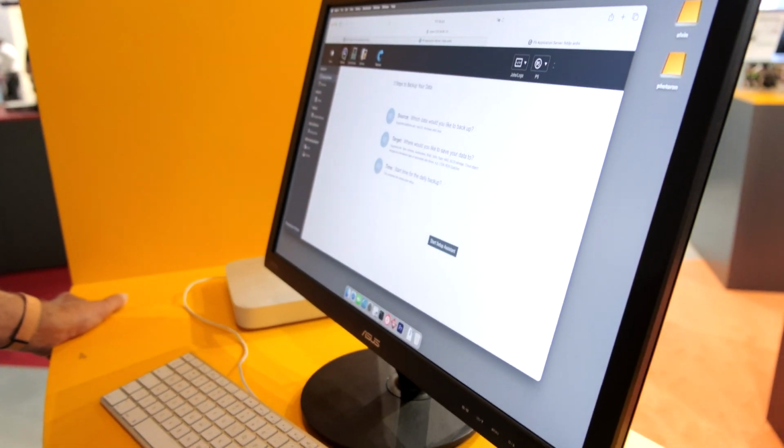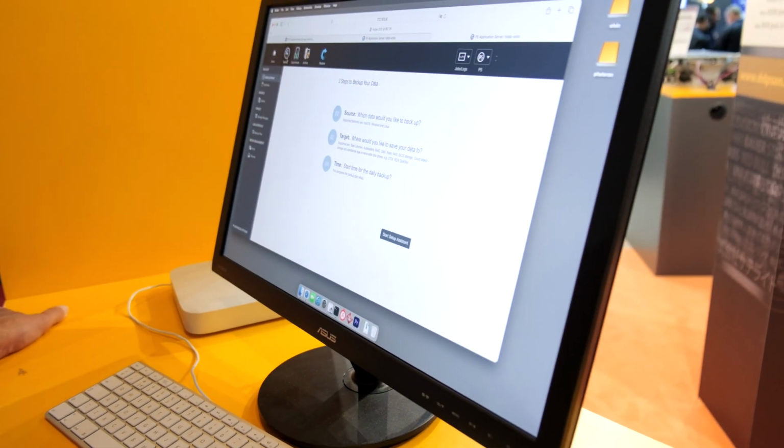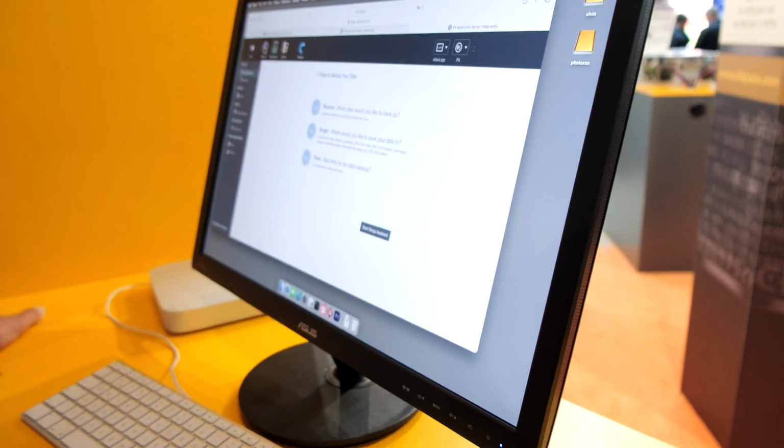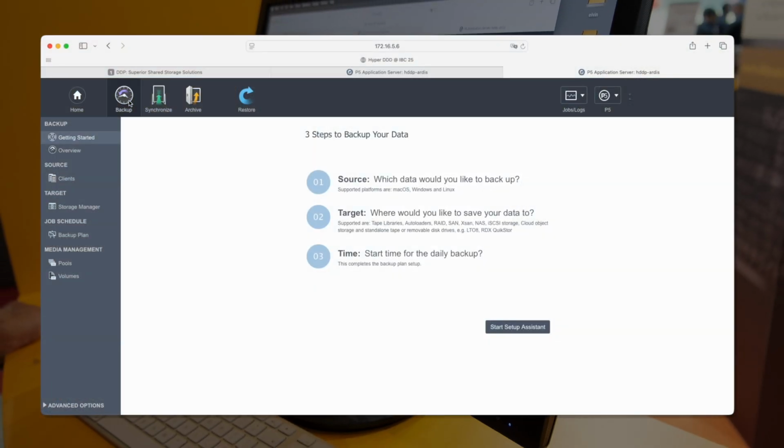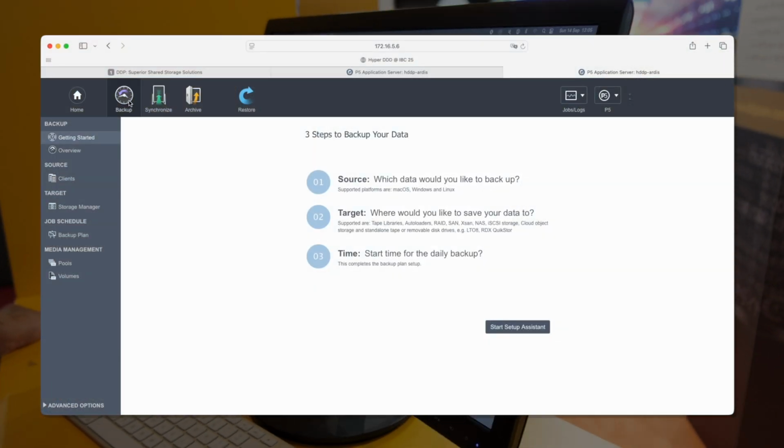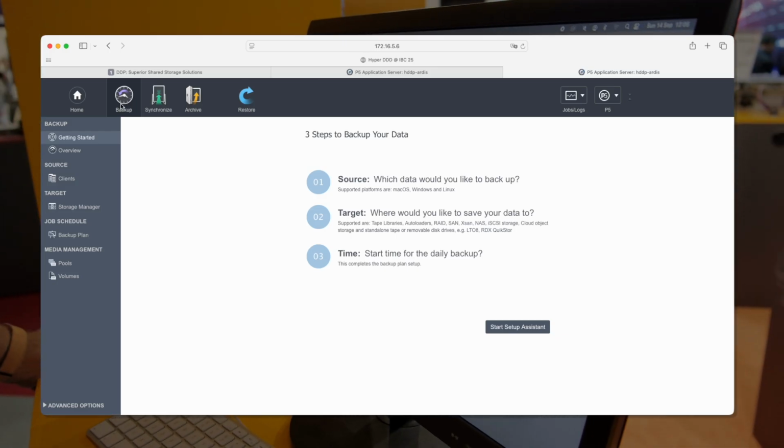Every DDP is coming with a backup license that supports a single LTO drive. So no DDP user has the excuse that they didn't know about a backup. They have a P5 backup license included.